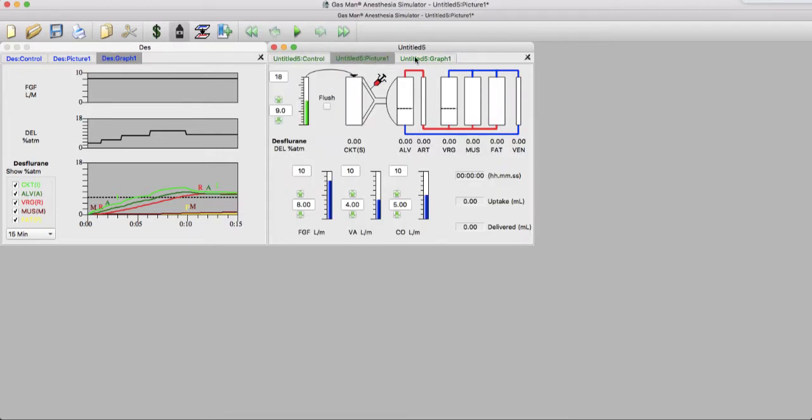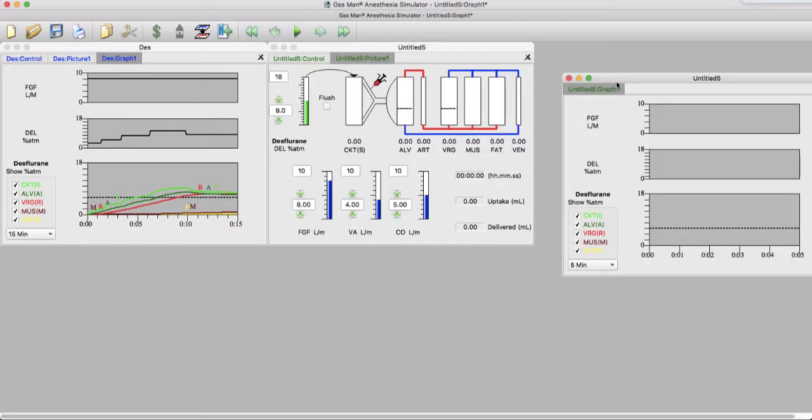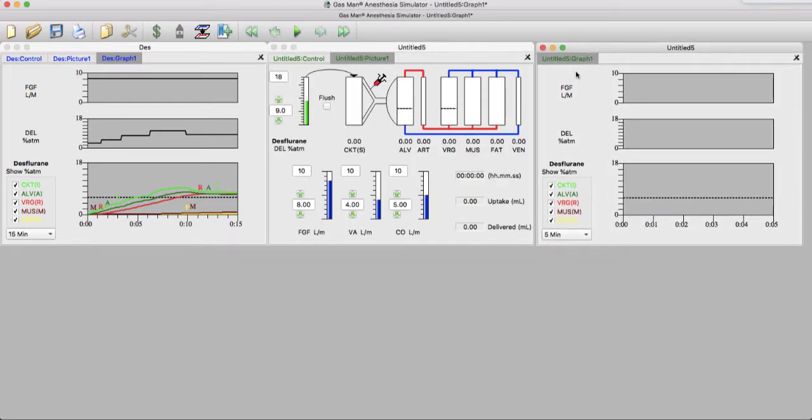We know from a moment ago that once we put the graph out here, that we're going to want to look at a 15-minute anesthetic. So we'll set the view to 15 minutes right from the beginning. And this time, rather than starting with a high fresh gas flow and a low vaporizer setting, we're going to do the opposite. We're going to use a very low but convenient fresh gas flow of 1 liter per minute and a very high vaporizer setting of 18%.